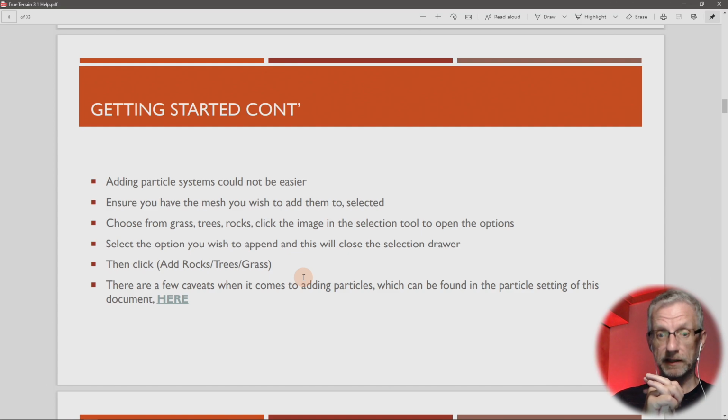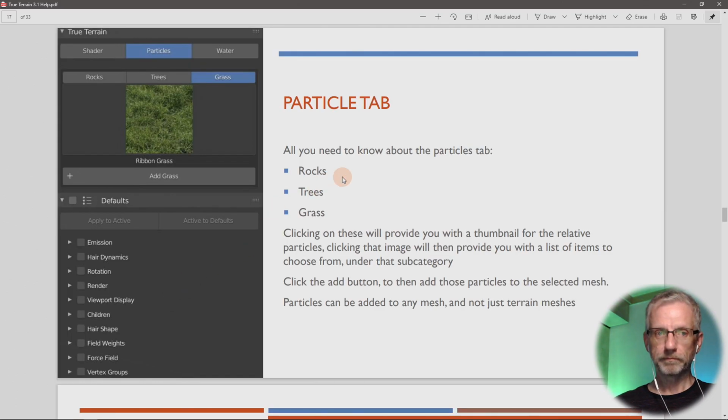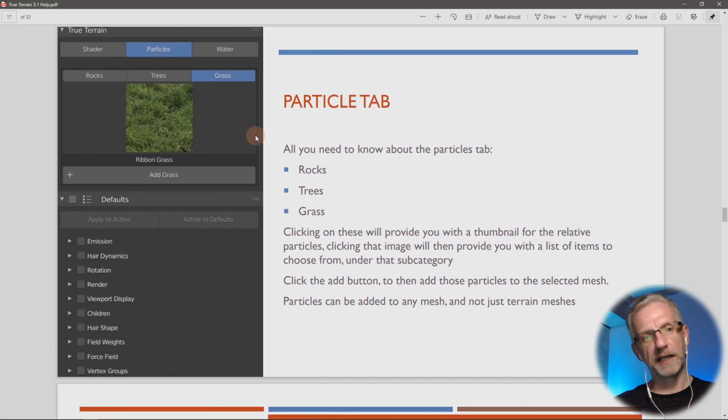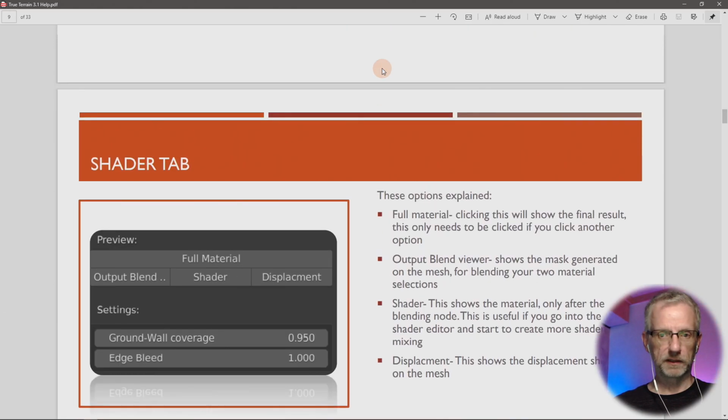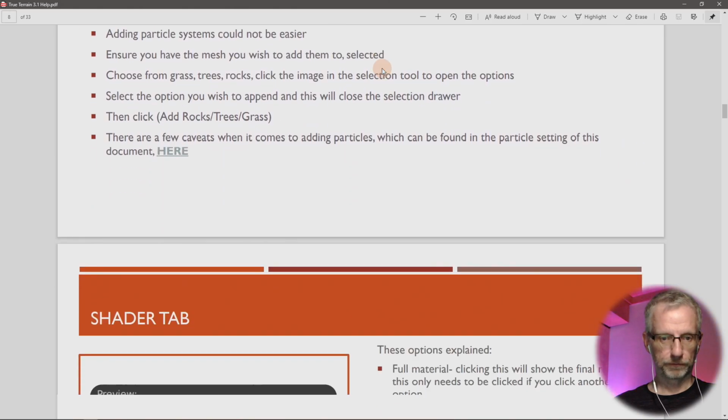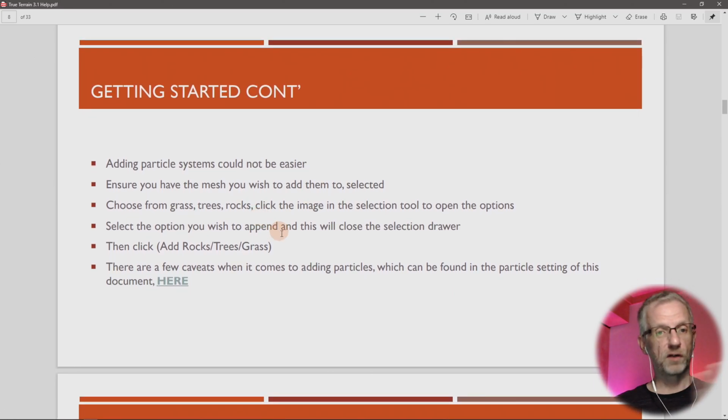There are a few caveats when it comes to adding particles, which can be found in the particle setting of this document here. Oh, this is the same document. It just jumped me ahead there. I don't have a back button, which is a shame. Okay, let's just follow this. Mesh selected. Choose from grass, trees, rocks, and click the image in the selection tool to open the options.